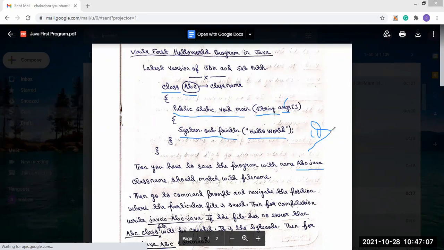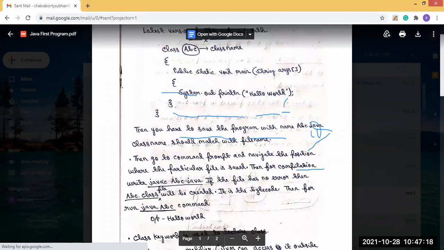So after compilation, what do we do? After compilation, we will run the program. To run the program, we use a command. What command do we use? First we write java, then the file name. We will write it like that. So after running this, what will be executed? It will execute. That means this will print hello world.